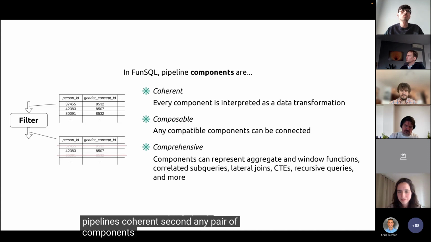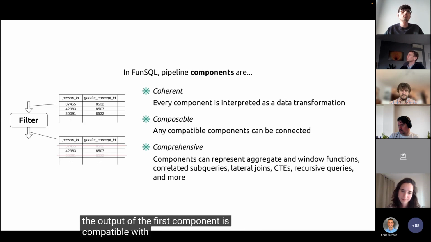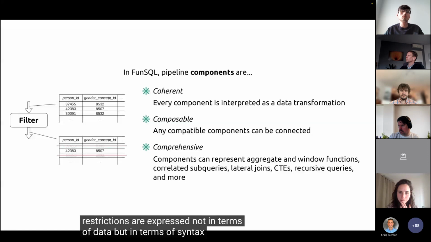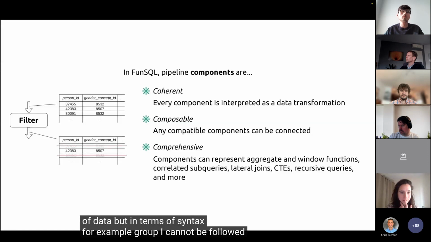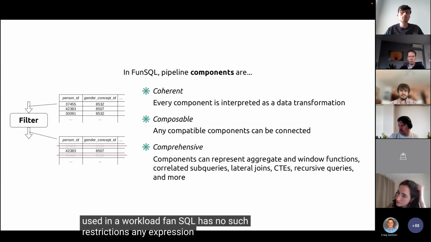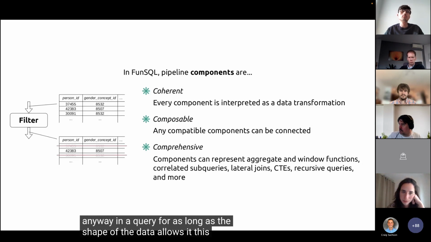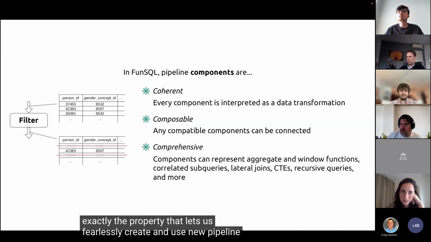Second, any pair of components can be composed as long as the output of the first component is compatible with the expected input of the second component. This is different from SQL, where restrictions are expressed not in terms of data, but in terms of syntax. For example, group by cannot be followed by a join, or a window function cannot be used in a where clause. FunSQL has no such restrictions. Any expression can be used anywhere in a query, for as long as the shape of the data allows it. This is exactly the property that lets us fearlessly create and use new pipeline components.